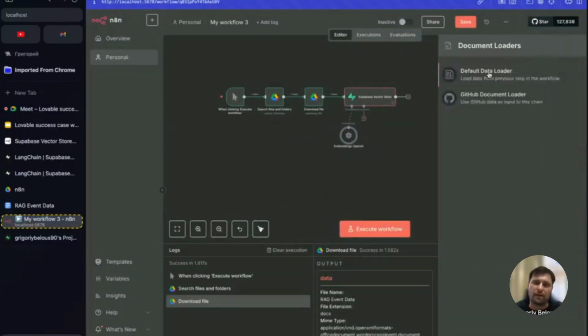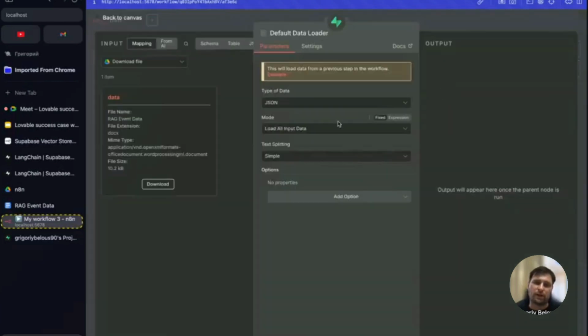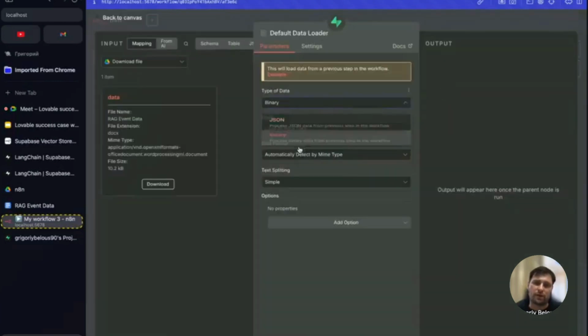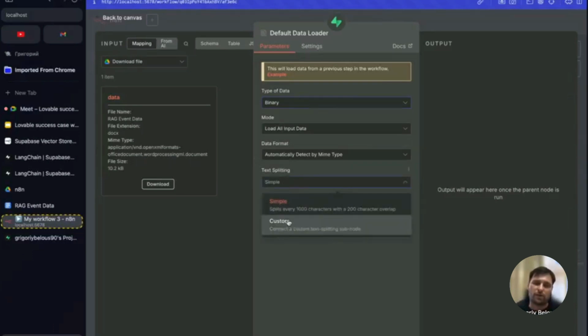And basically the document loader. In my case, I will use binary. Here you can go and test which one works better for you. In my case, it will be text splitting, so basically how it will split the text. It can be by paragraph or amount of characters, so it will split and make a lot of rows in the table. For me, it's fine to use simple, but you can use custom and play around. Here it is split by 1000 characters.